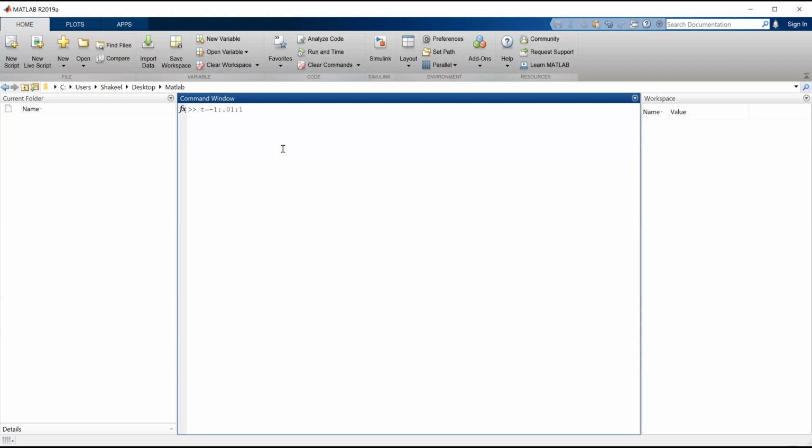Let's define this time. We are going to create an array that has values from -1 to 1 with difference of 0.01. As you can see in the workspace, T is defined as an array with 201 values. Next, I'm going to create another array that we name X. This will have the sine of every value that is stored in this T array. As you can see, again, X is an array with 201 values.